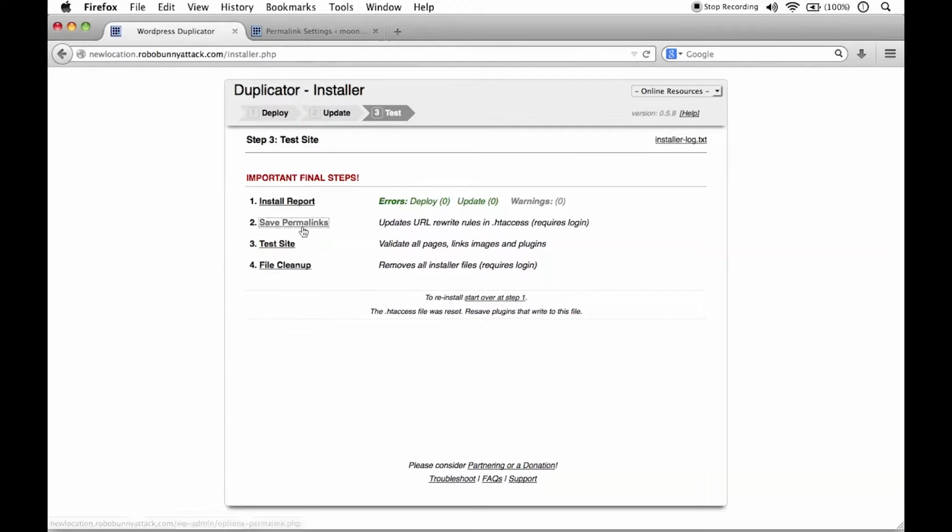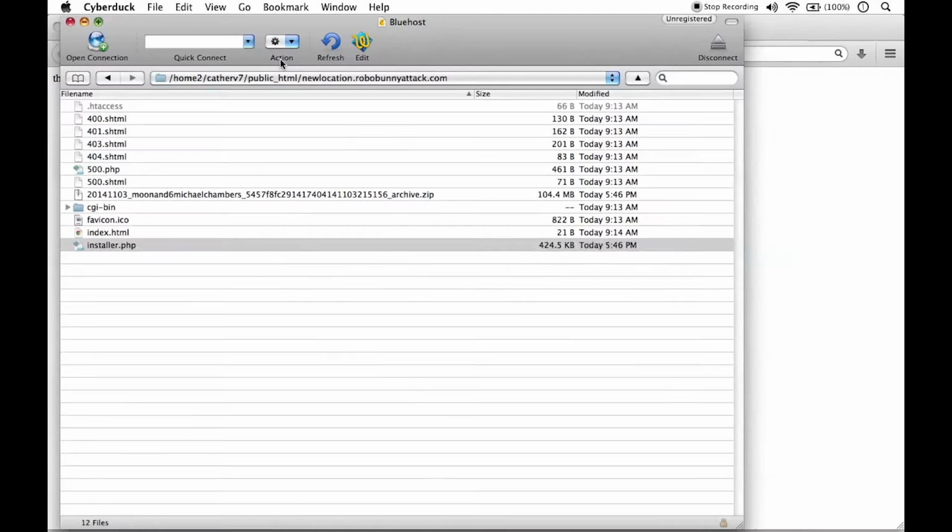Let's go back here and see what we need to do next. Next, test the site. All right, let's go ahead and test this site. We'll click that. And of course, it's telling us there's nothing here. Wait a second, but there should be something here. Do you know what's happening here? Let's take a look at Cyberduck and let's see what's going on here.